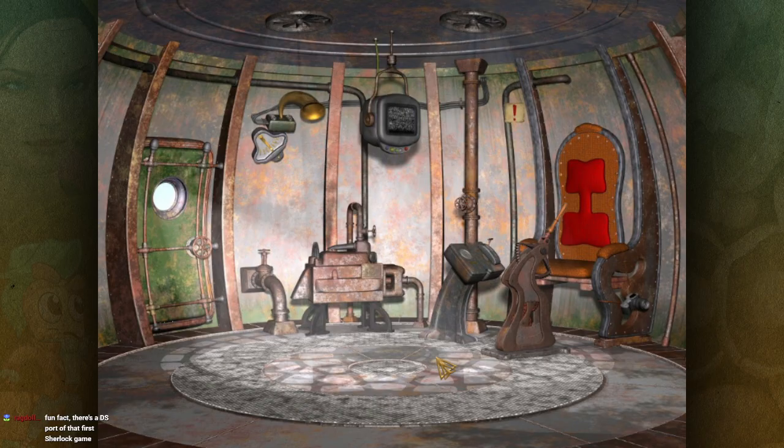There's a DS port of the first Sherlock game. Interesting. Also hi, Ragdoll. Also volumes may have reset, or I've just got my ears too loud, one or the other.